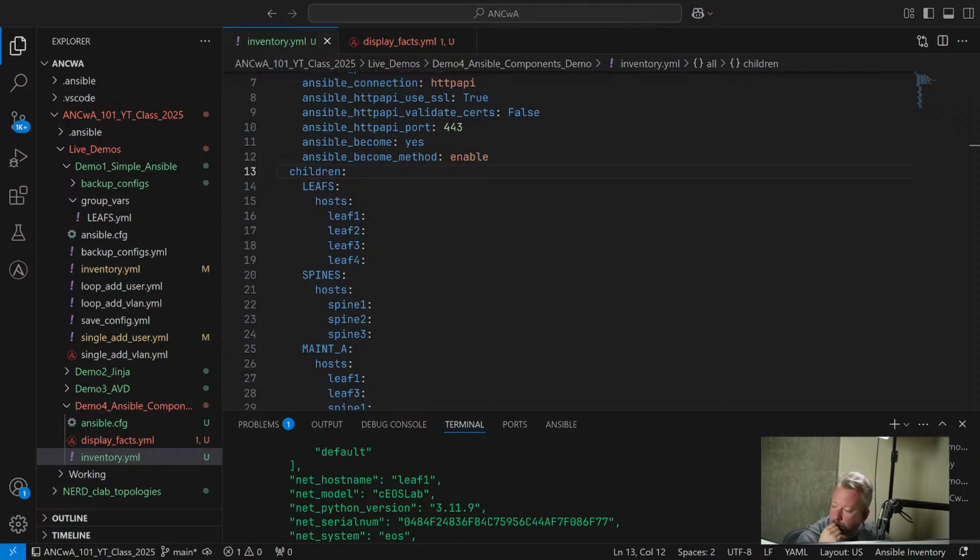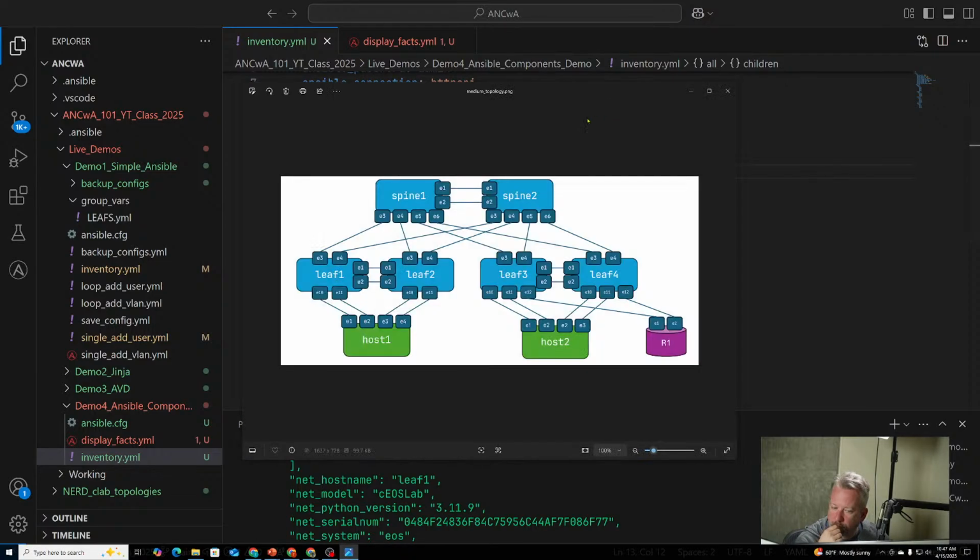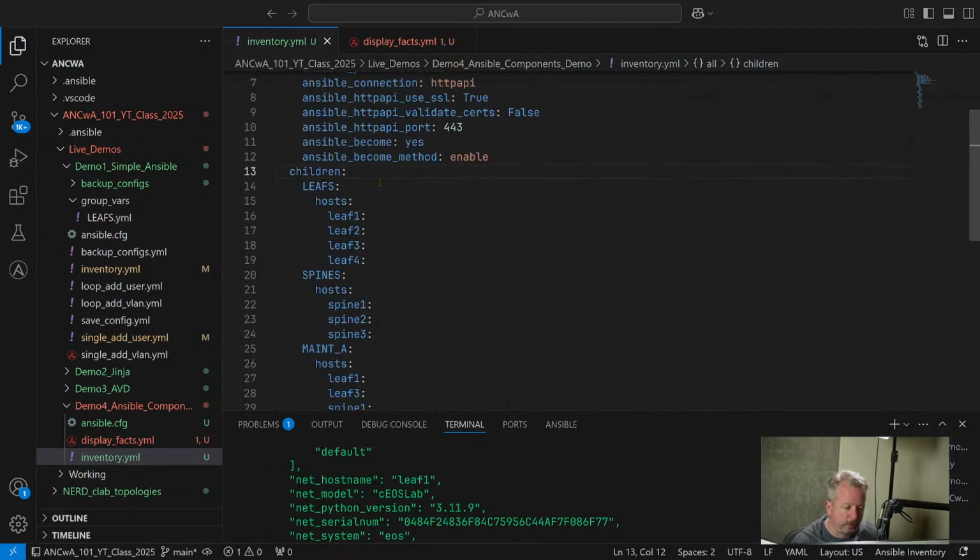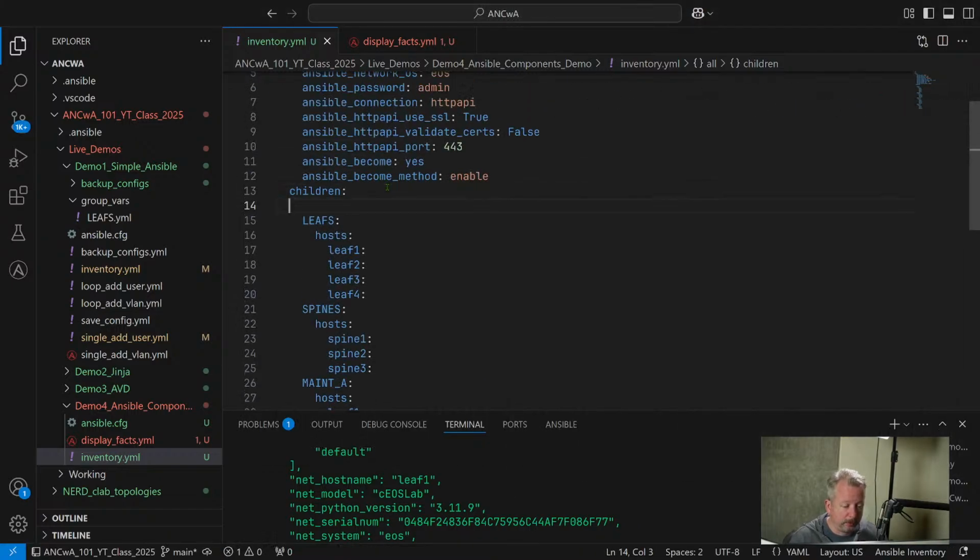So let's say in my project here, yeah, here's the photo. There we go. I actually have host 1, host 2, and R1. They're not part of the fabric, but maybe I do want to do some stuff with them. So I'm going to make another group. Actually, I'm going to do two subgroups. So I'm going to have a group called infrastructure and a group called fabric.